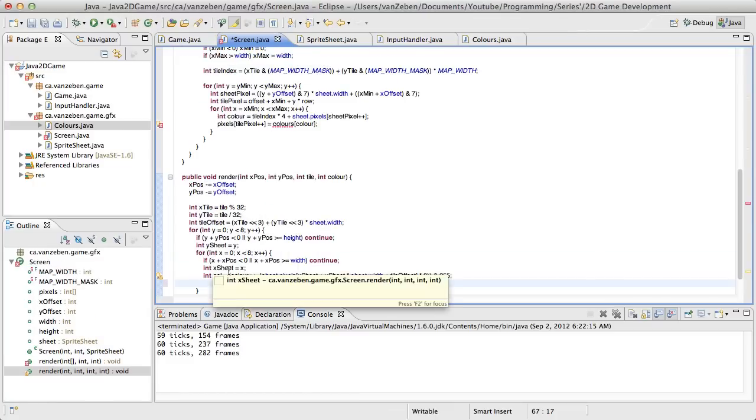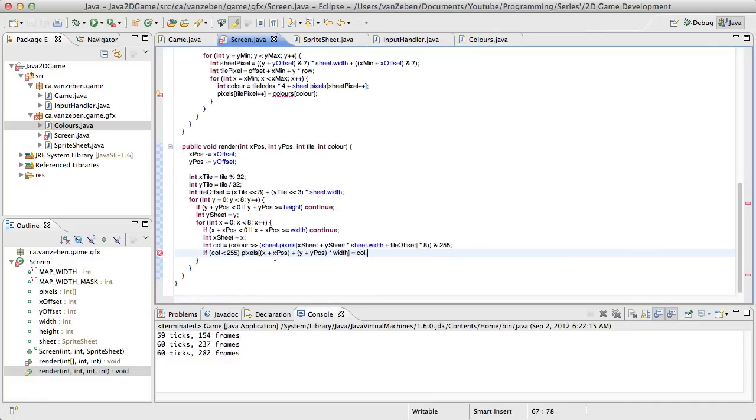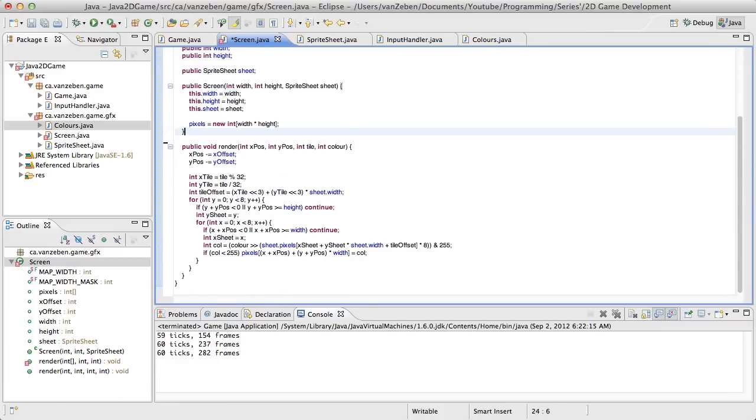Okay, so now we actually just need to set that data. So if the color is less than 255, because we want to verify again that it's not that transparent color, then we're just going to say pixels at x plus x pos, and then plus y pos times the width is equal to col. That's going to set the pixel data up top. So now we have our render method, and that's complete right now, so we can actually remove this one because it's not necessary anymore.